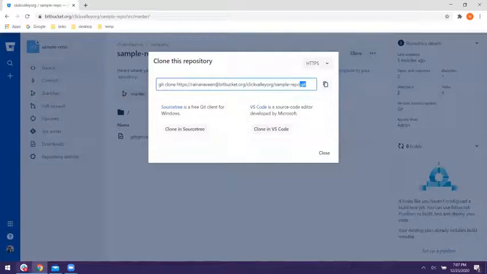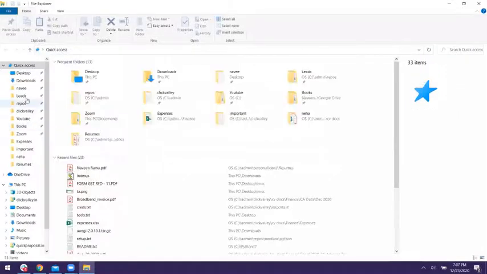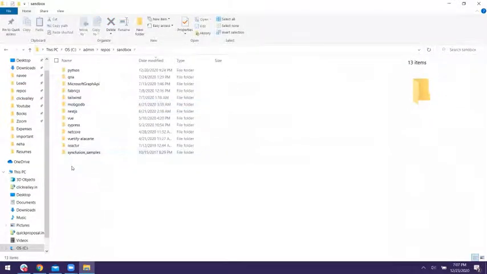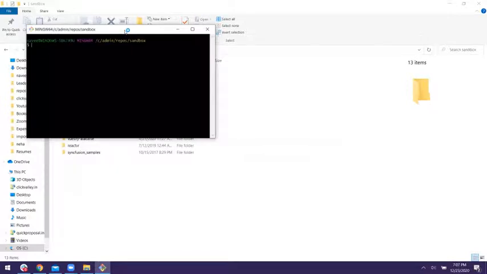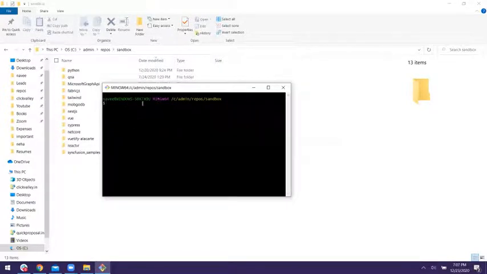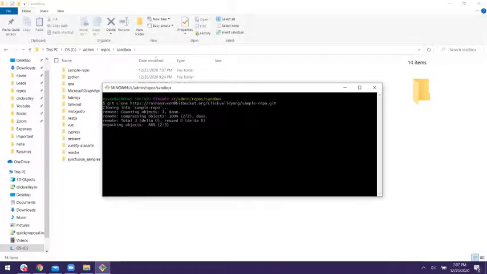And then all you have to do is, let's say you need to open a new folder. Let's say I'm going to go here, sandbox, and I'm going to open Git Bash here. I've already shown you how you get this Git Bash by downloading the Git for Windows executable. Then all I have to do is right click and paste the clone command. And this should create a new folder in my sandbox folder with the name sample repo.